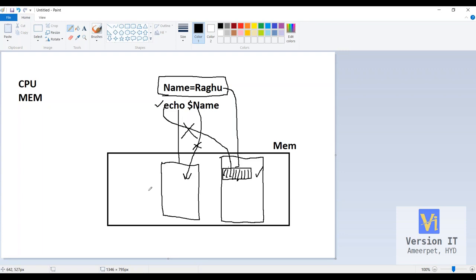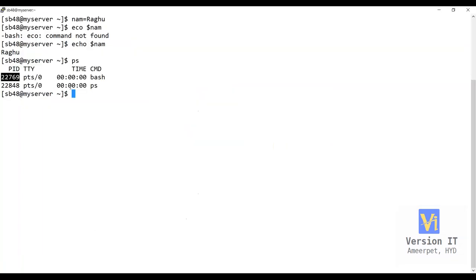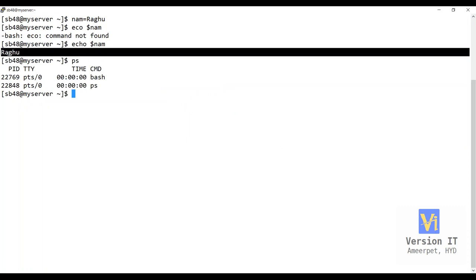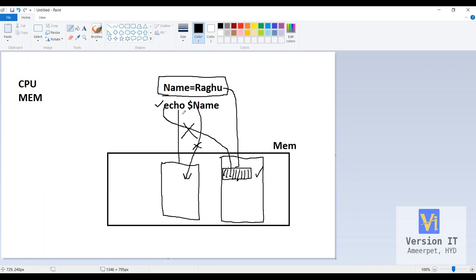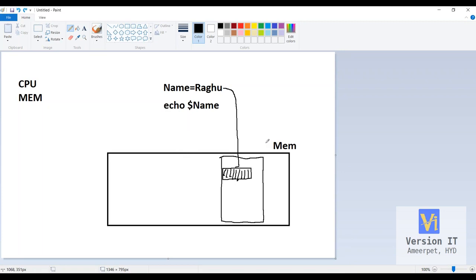But how are you able to get it, if you see this example? You are getting the data. How? The echo command is a different process ID, and your variable belongs to the other process ID. So how do you get it? You should not get it, right? So our understanding of the echo command is wrong. As we are getting the data, let me tell you how it happens.